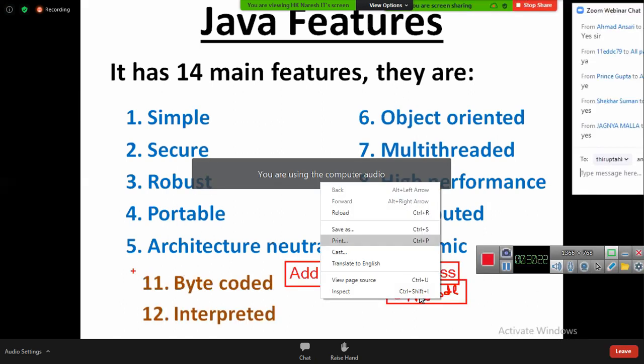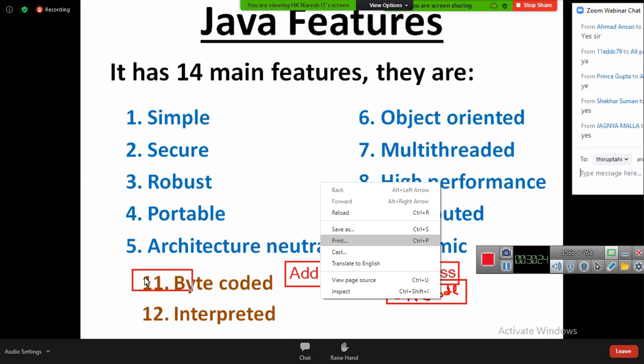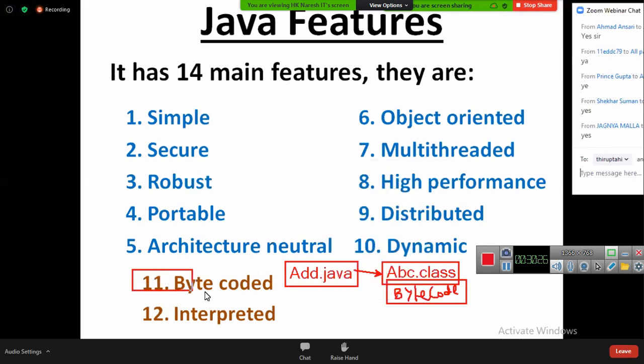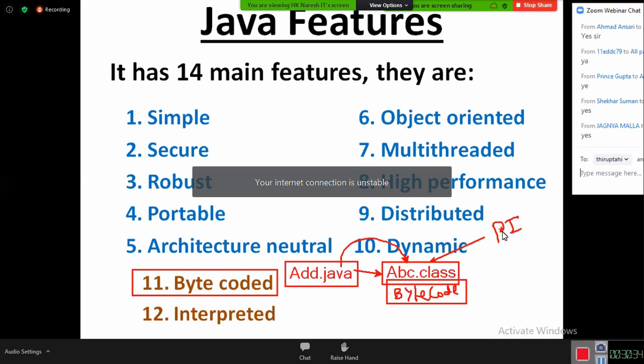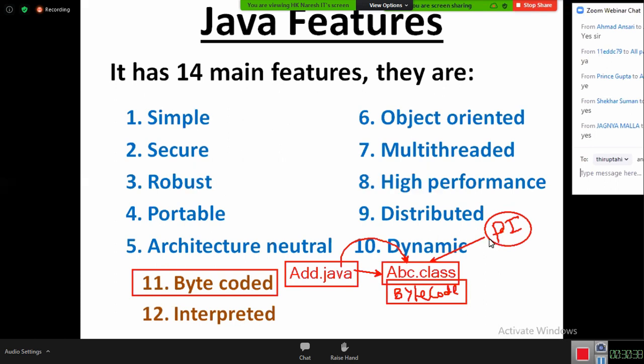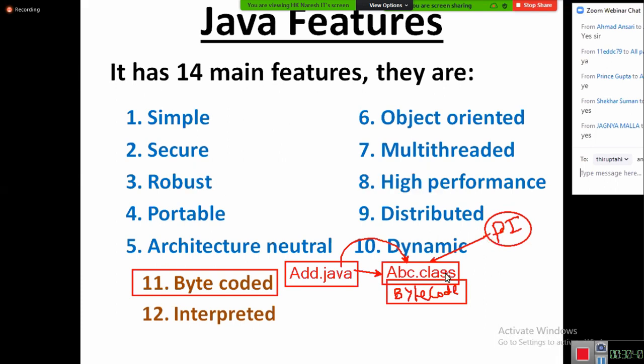Java is a byte-coded programming language. It is compiled into bytecode for achieving platform independency. Immediate question, sir, how by using bytecode platform independency will come, sir? Okay, good question. Next chapter. This is not the right chapter to discuss all this.